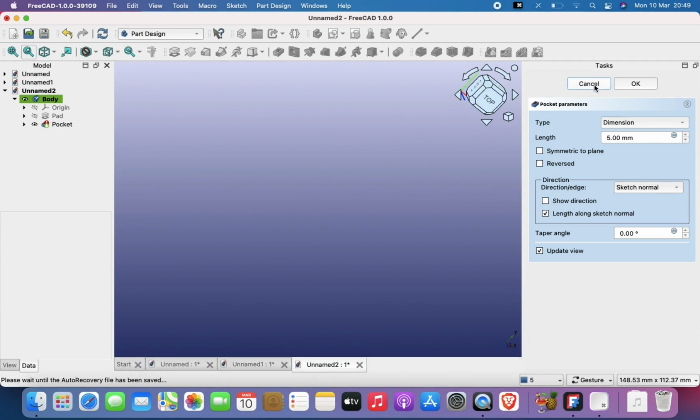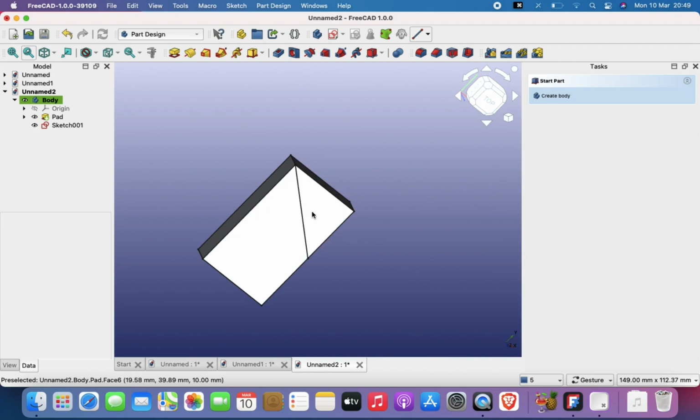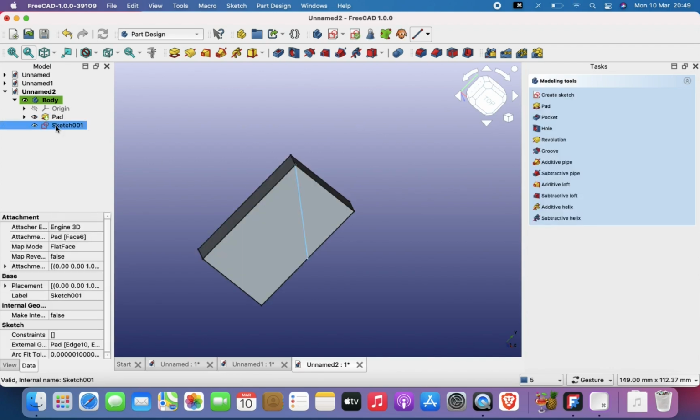I just press cancel and hopefully it reverses that. Click on the sketch again. If I click on the sketch, you notice that all I have on the sketch is a single line. FreeCAD cannot cut an object with a single line.